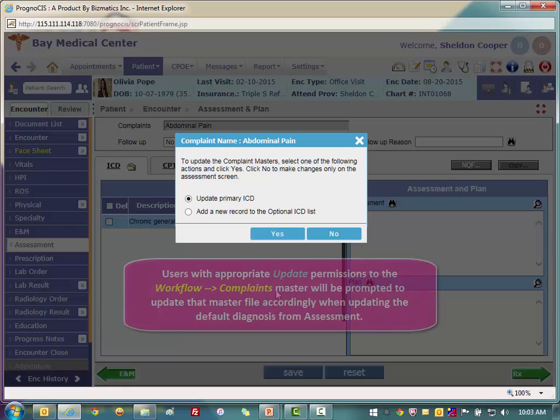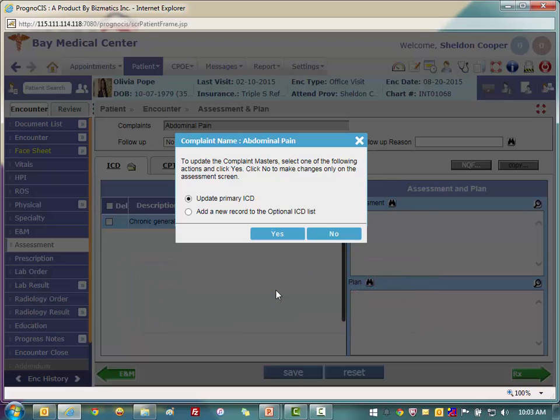So whenever there is an ICD associated with the chief complaint under the HPI, you're going to get this prompt if you have appropriate update rights to the complaints master. So I have an option here of either updating my primary ICD on that workflow complaint or adding it as an additional optional ICD to that complaint.